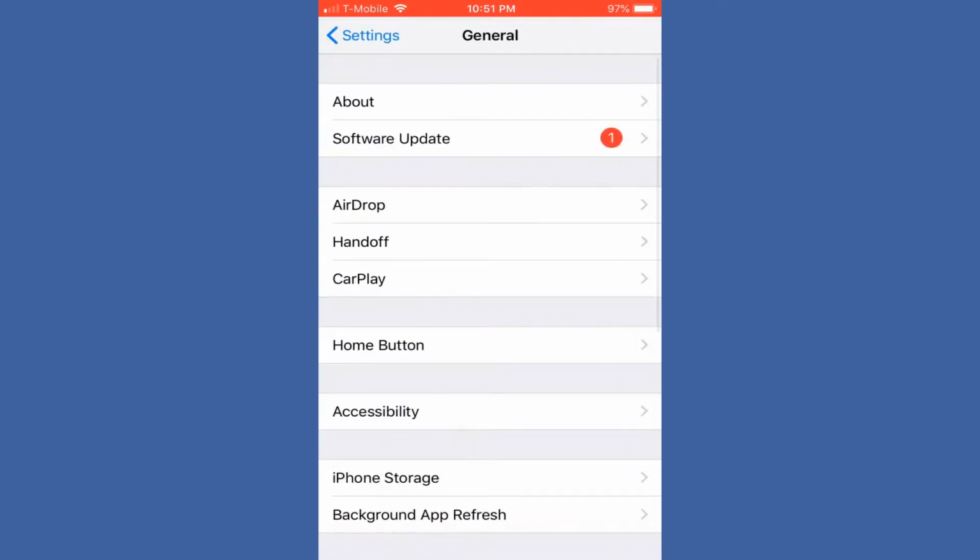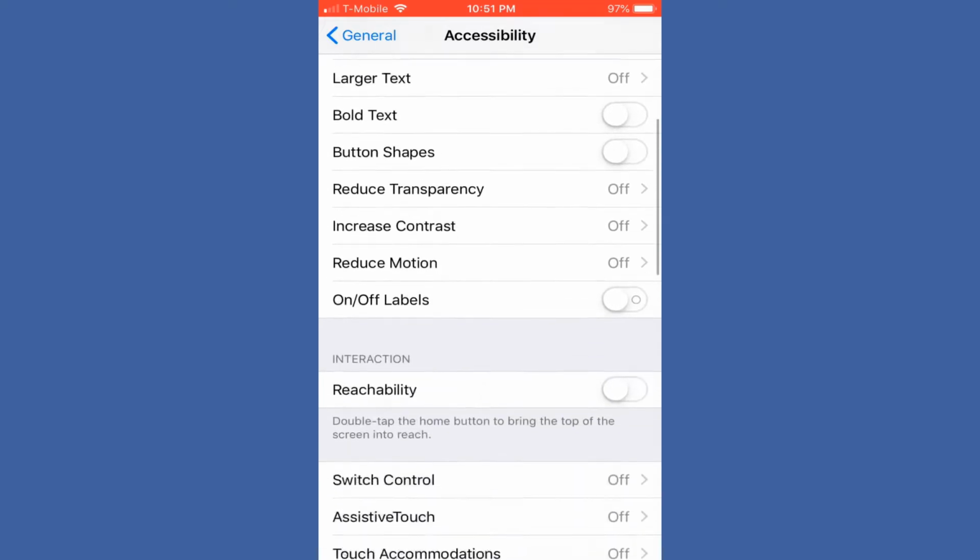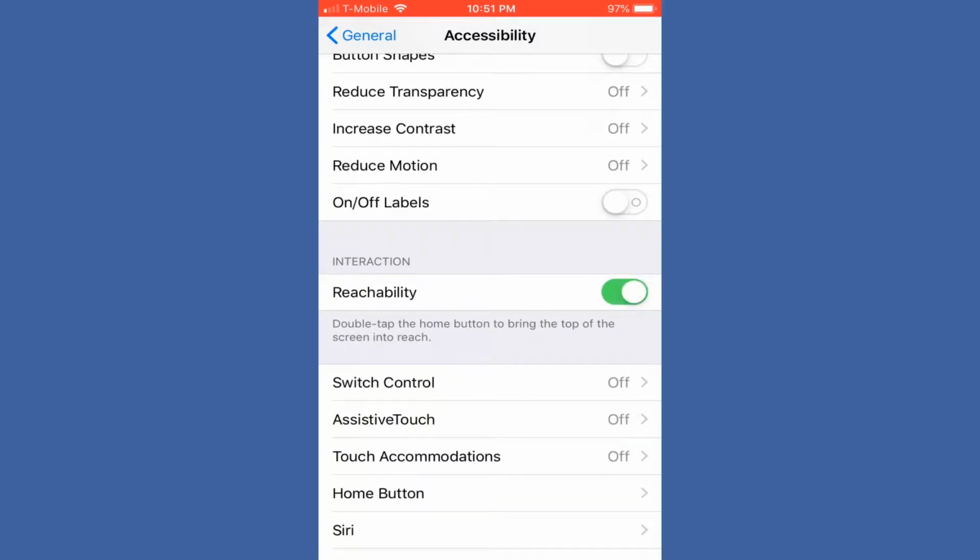If you'd rather not have this feature on because it gets in your way, it's very easy to turn off. Just go to Settings, Accessibility, and then Reachability, and turn Reachability off. That way, no matter how many times you press the home button, it won't register.